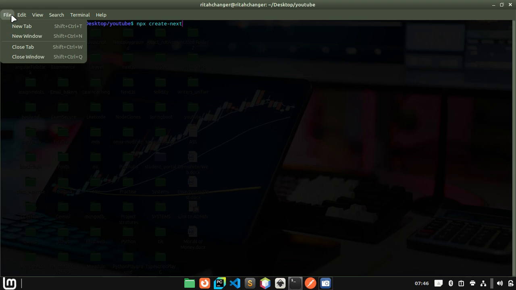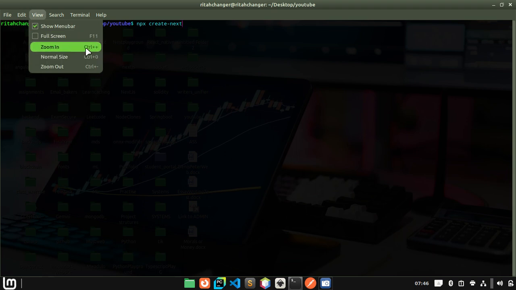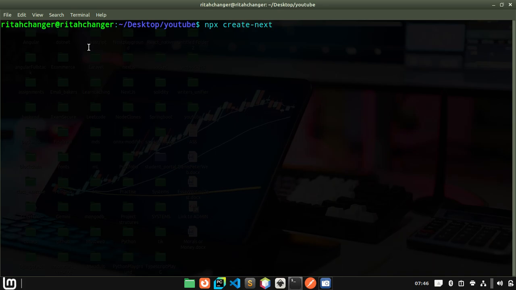Good morning, guys. Today let us see how we manage states with Next.js. With that said, I'm going to open my terminal here. I'm going to run npx create-next-app@latest. I can maybe increase the size, zoom in that way.